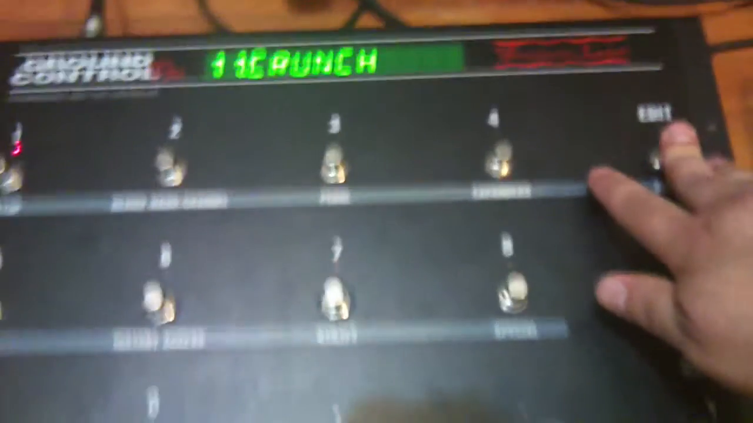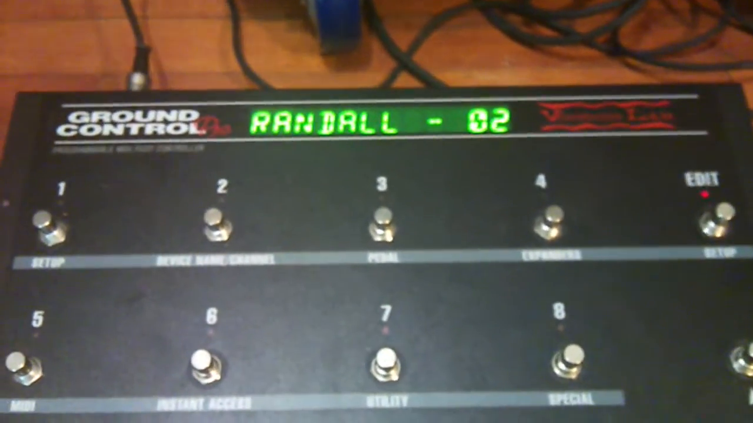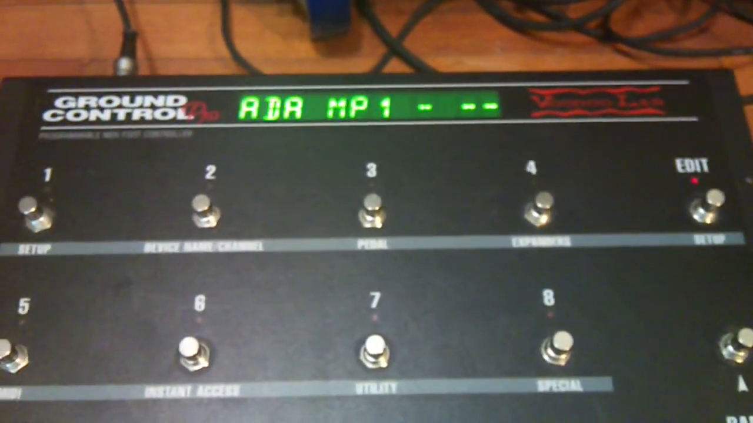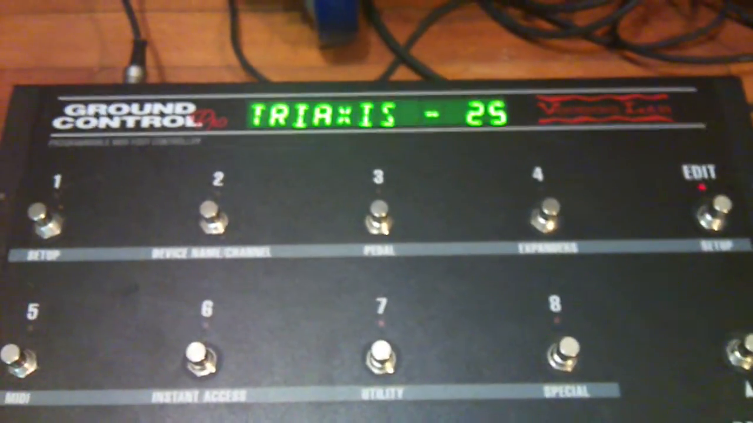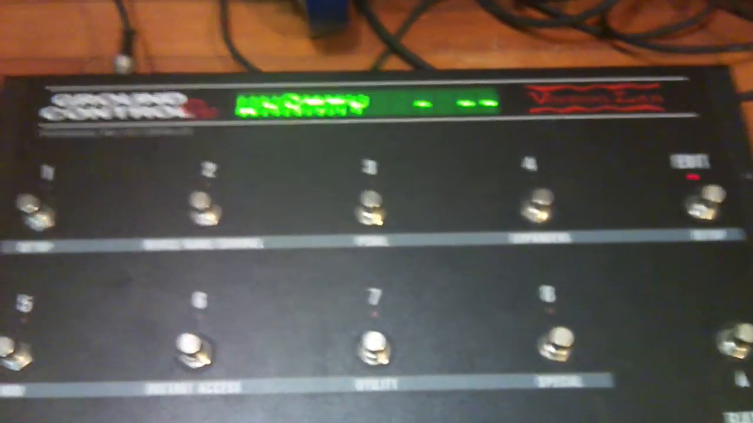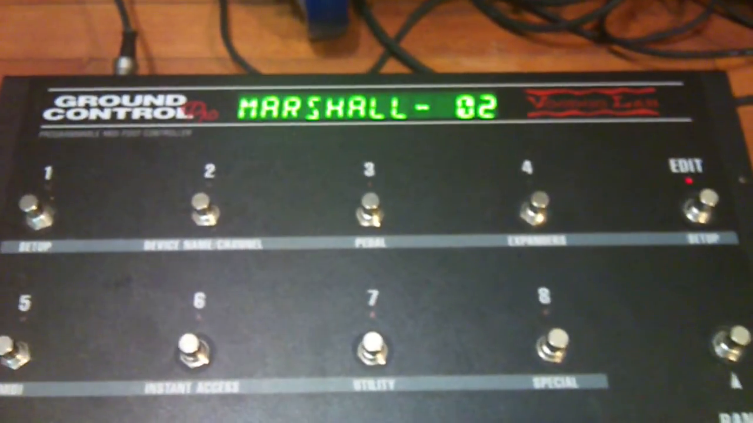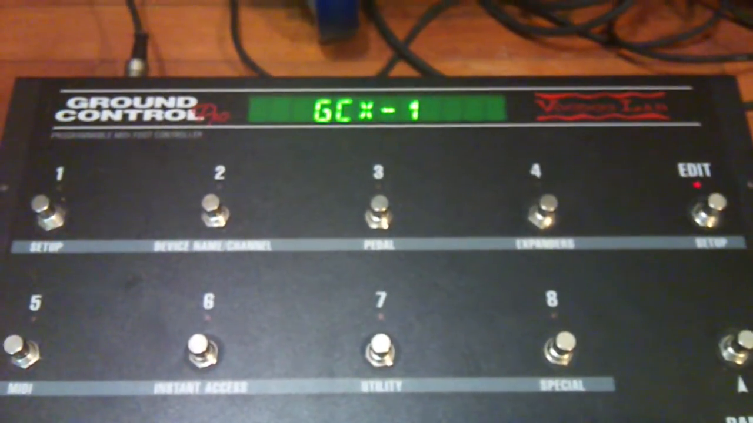So then what it does is on the Ground Control here, if I get into, let's say, a patch, my MIDI channels: number 1 is my Randall. I also have an MP1 ADA, that's 2. 3 is nothing. 4 would be my Tri-Axis. 5 is nothing. 6 is my Whammy, 7 is my JMP1, and G Major is 8.